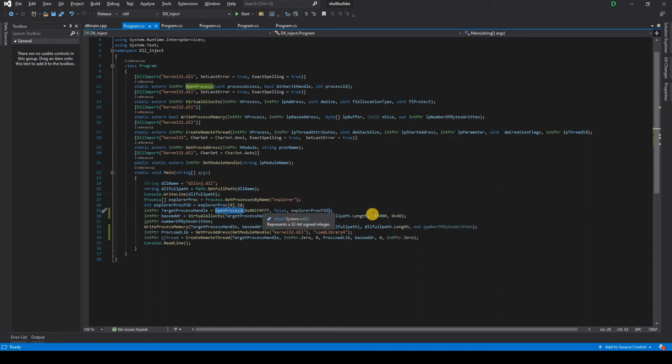we need to have a handle to that process, explorer.exe. So we are getting that process handle using OpenProcess. We are doing it with all access rights. And again, I hope you remember this will work only if you have proper access rights on the environment where this exe is going to run.